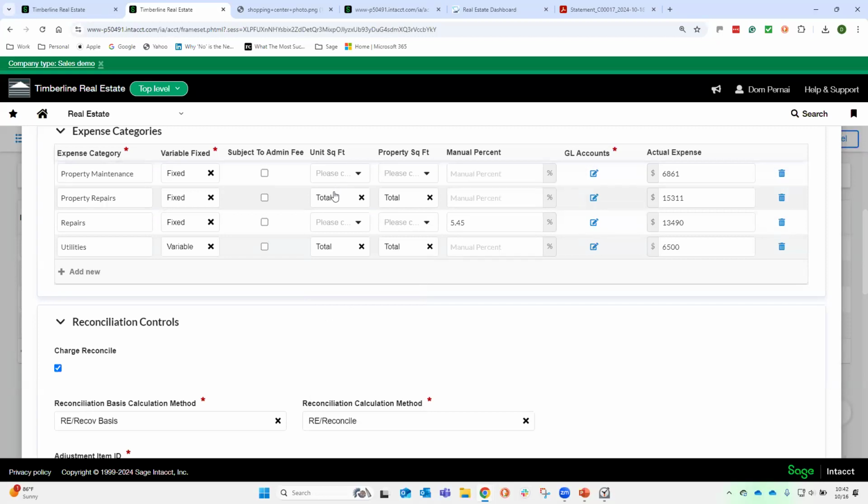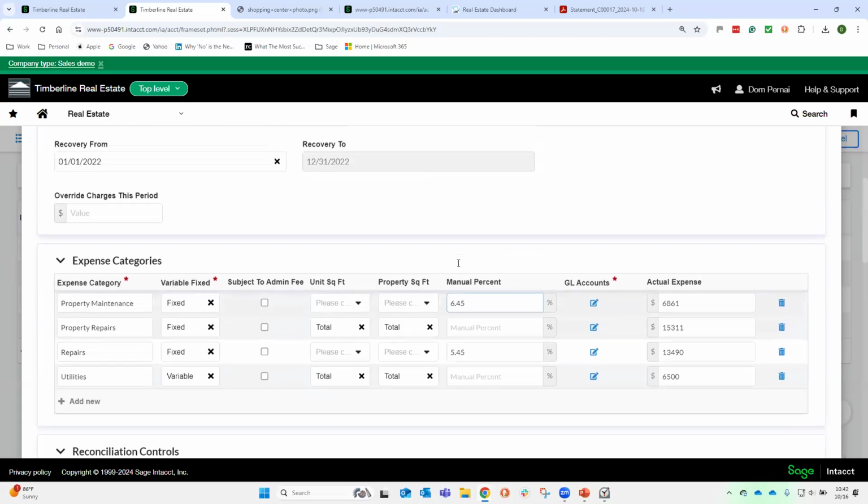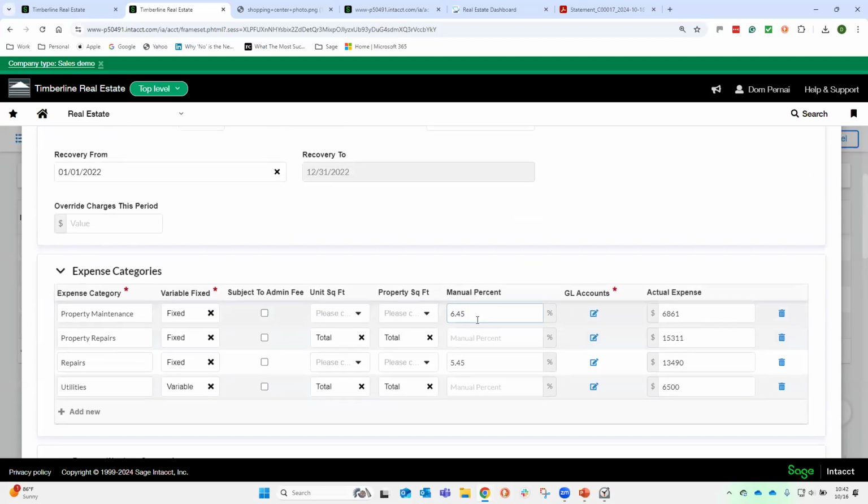And the unit square footage over the property square footage, or do we want to use a manual percentage? And that's something that can just be keyed in if we'd like, or obviously use the system to use the square footage for the math. And then we link it to the GL accounts.